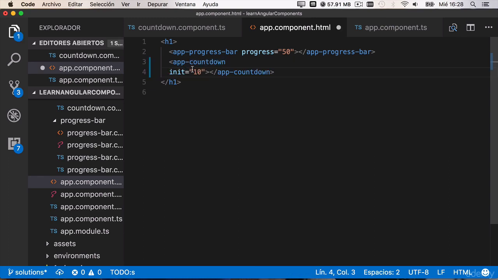App countdown has this init value. Right now it's not gonna be a fixed value, but it will be the property total countdown. Then I need to add a binding with the brackets. So now every time this property total countdown is updated, the init value will be updated too. I'm gonna add also an event binding to onDecrease.